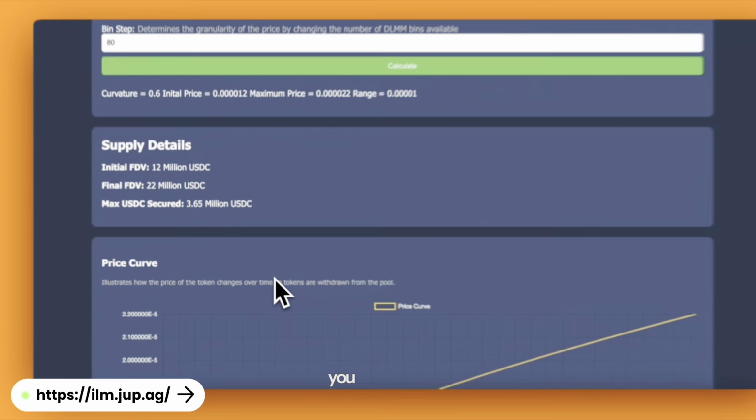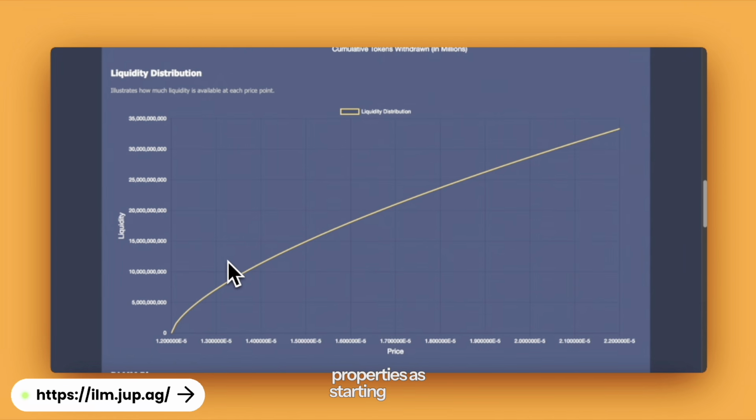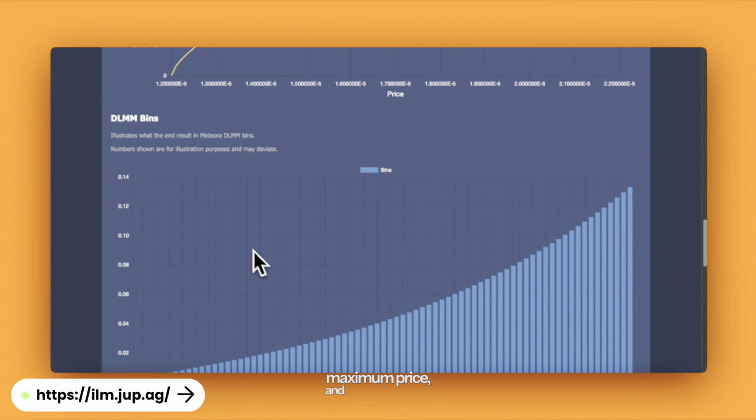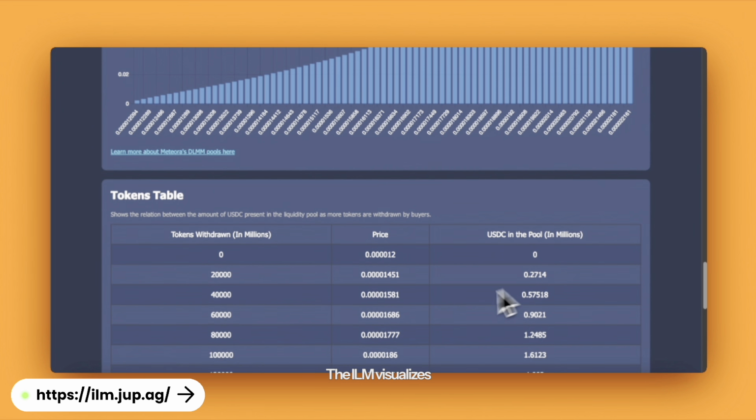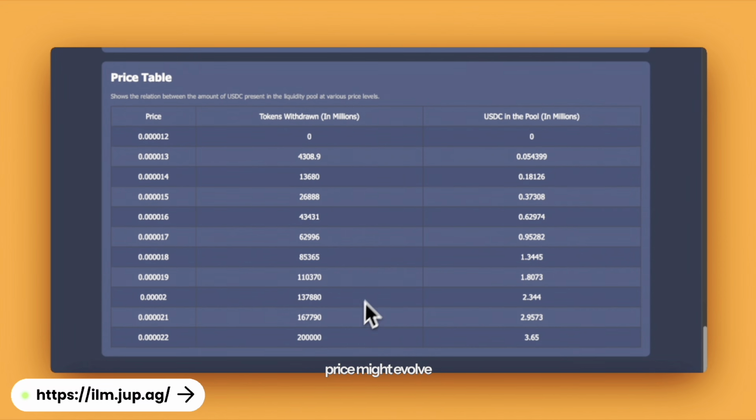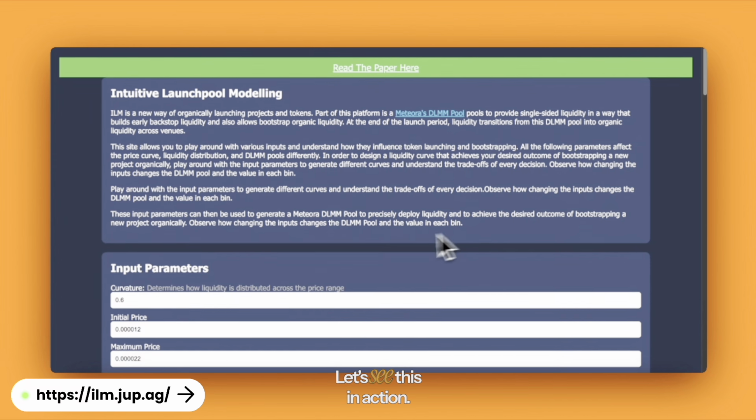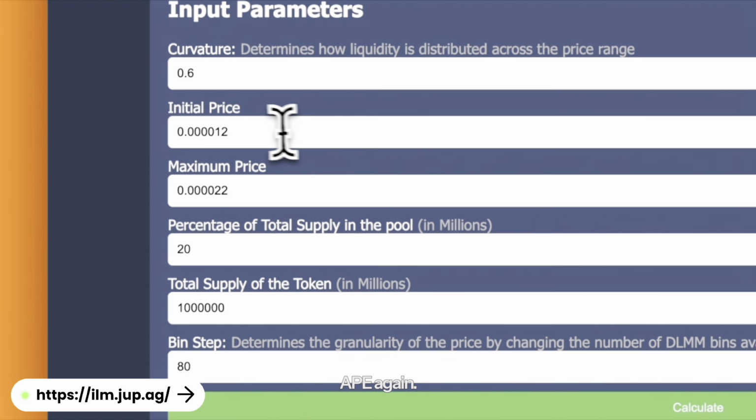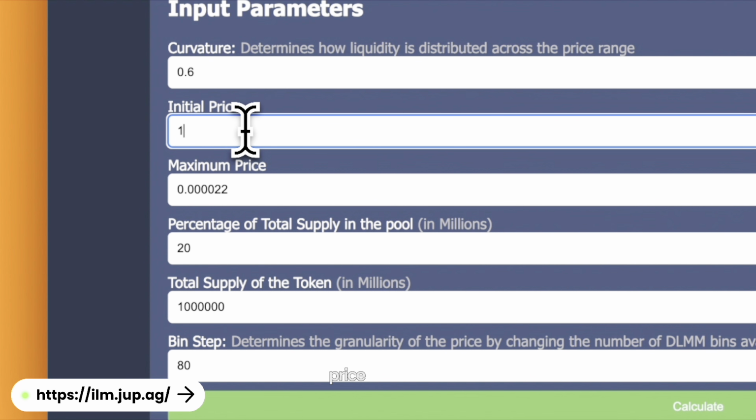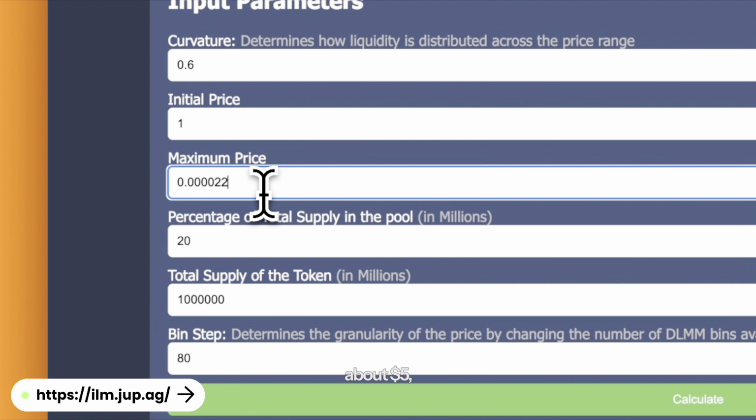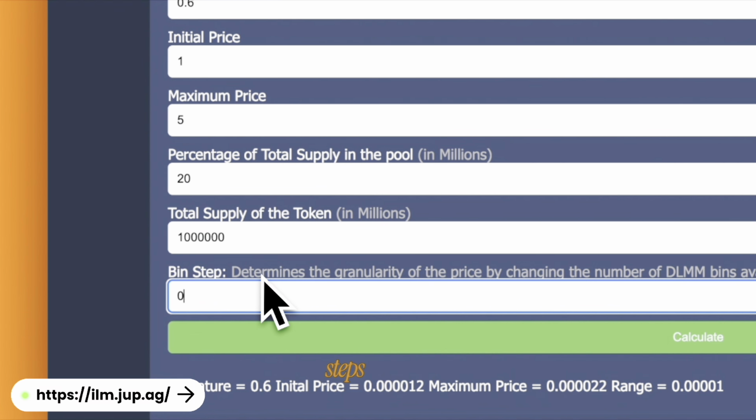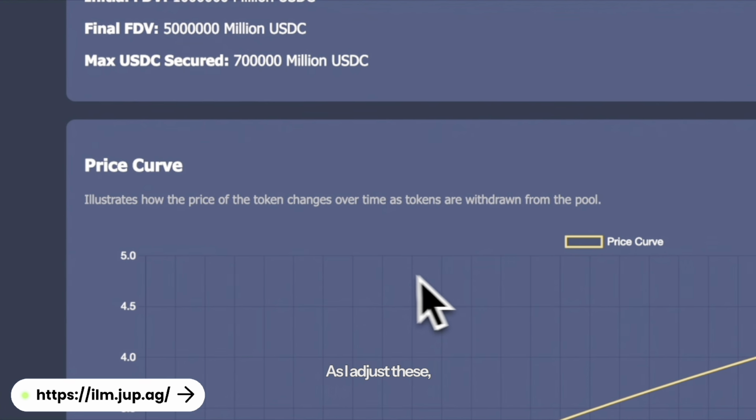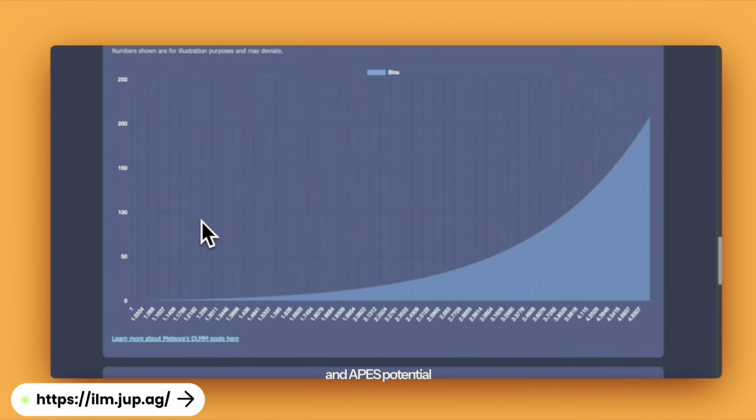Now, over here, you get to test your token's properties, such as starting price, maximum price, and the gaps between bins. The ilm visualizes how the token price might evolve as trading kicks off. Let's see this in action. So, imagine I've created a token. For the token, let's still use ape again. On ilm, I set its initial price to about $1 and a max of about $5, and 5 cent steps between the bins. As I adjust these, ilm draws a curve of ape's potential price path.